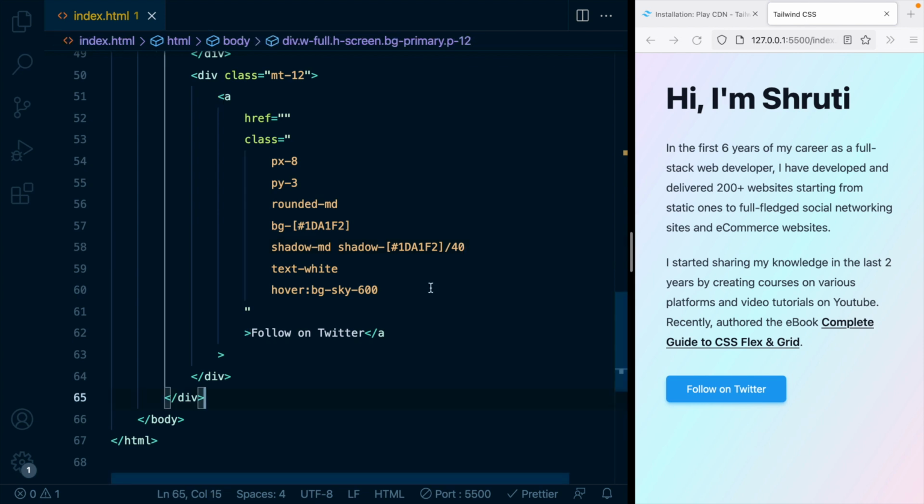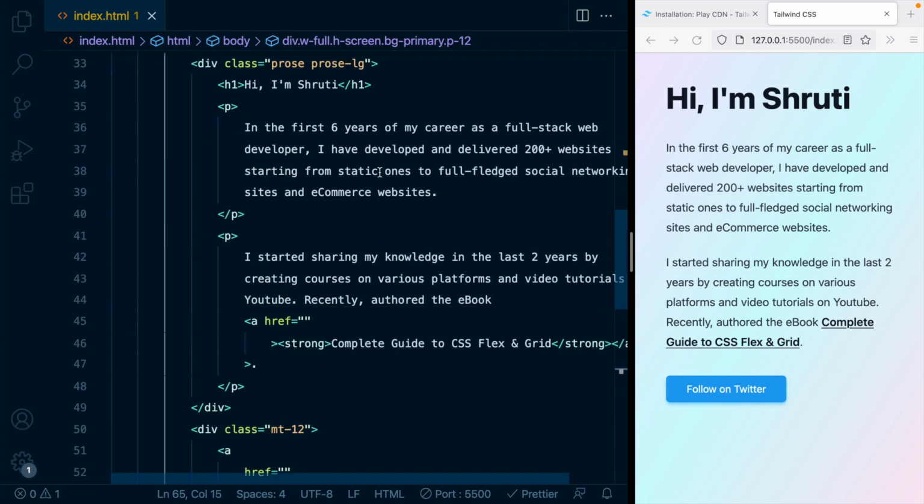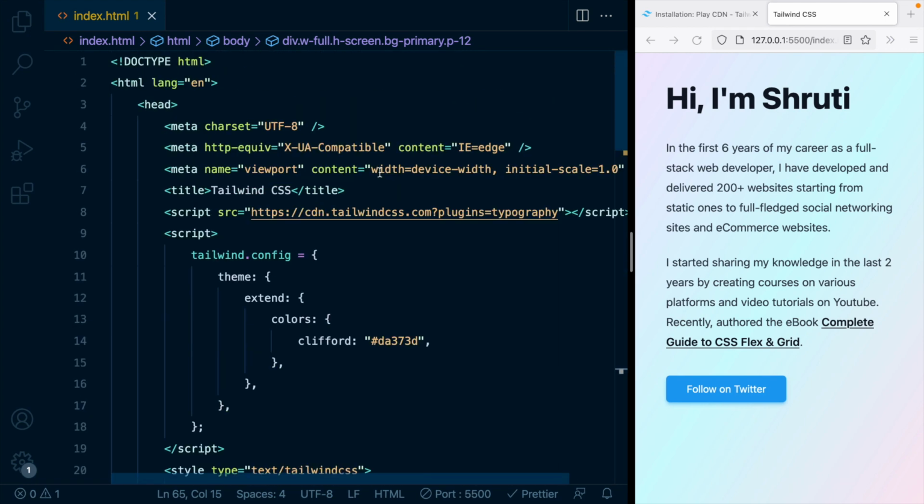Great. So this is about using the CDN link if you quickly want to set up something and not worry about installing it, or you don't have npm or multiple other reasons, you just want to try out Tailwind, then this is great, but you cannot use this for production.